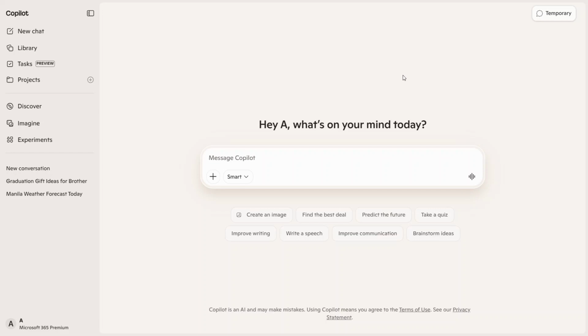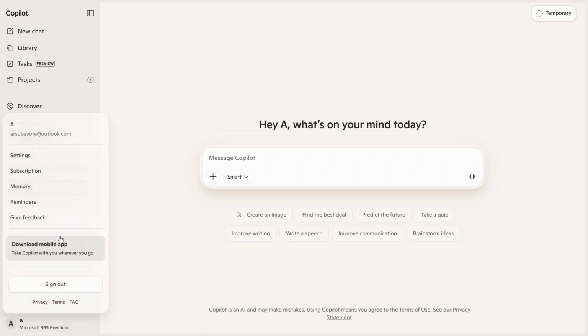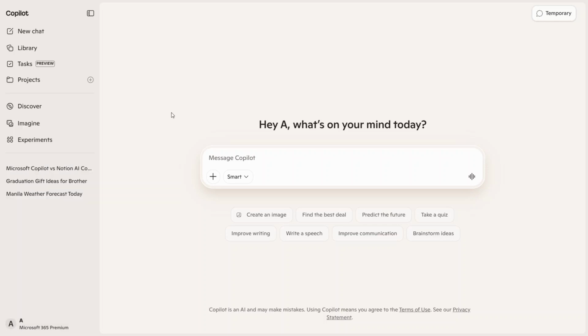Once it loads, the first thing you want to check is that you're signed into your account. This is important because your saved chat history is tied to your account. So if you're not logged in, you may not see the conversations you're expecting to manage.